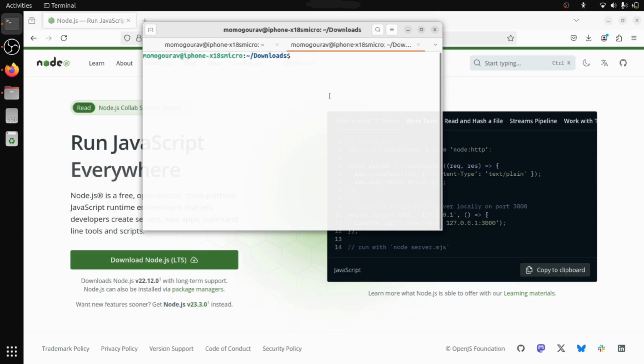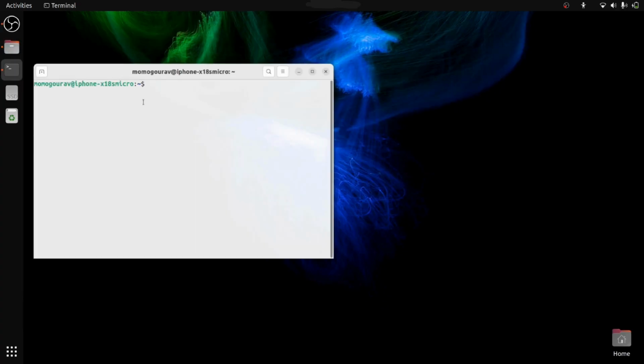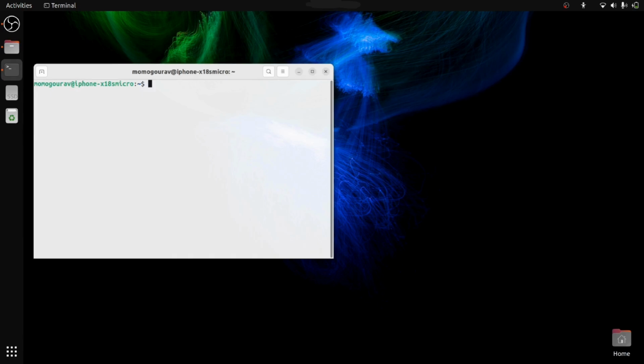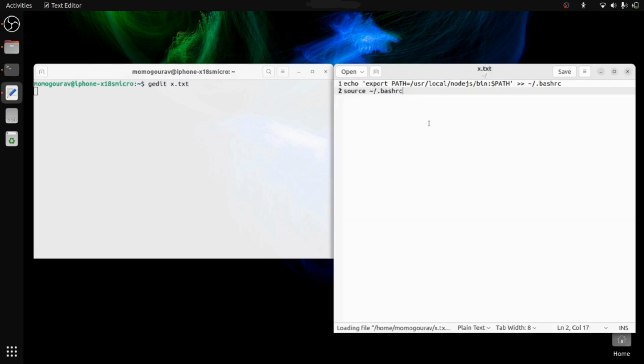Now what I have to do, I have to make this command globally accessible. Now suppose if I do here node version, still it is not visible, right? So what I need to do, I need to make it globally accessible. For that I need to do some modifications in the bashrc file. For that, let me use a command. I will copy and paste the command. Okay, so that is in gedit x.txt, and you can see here this is the command.